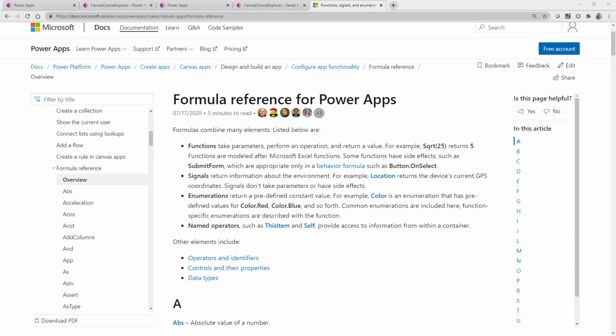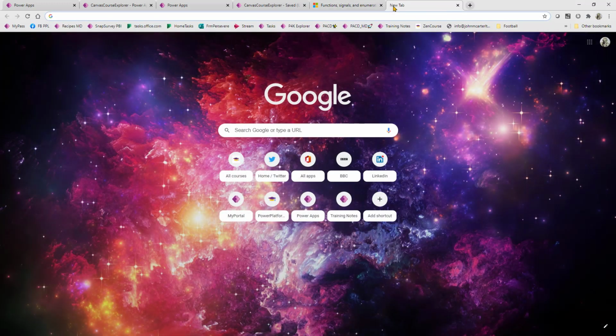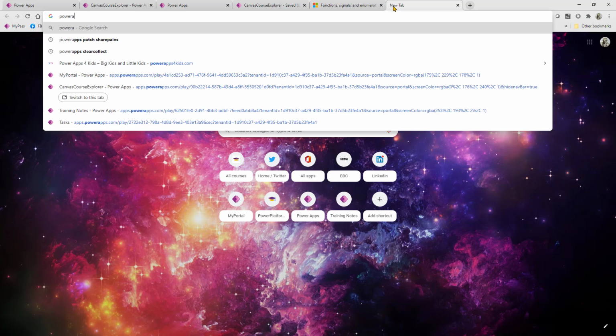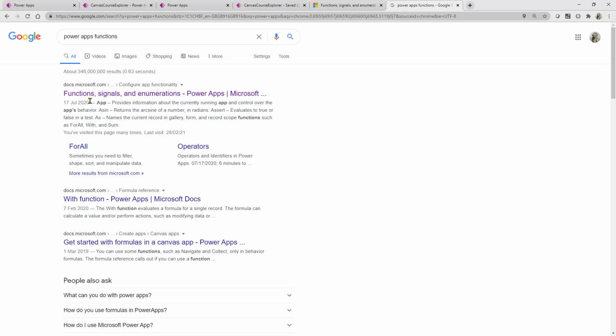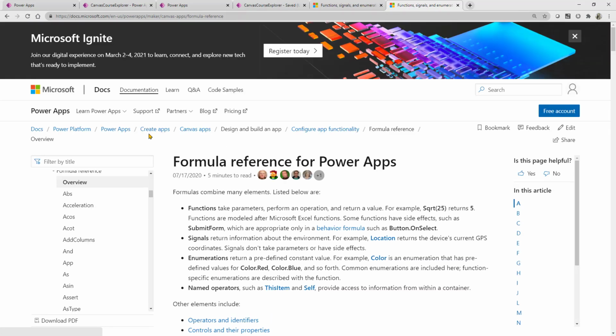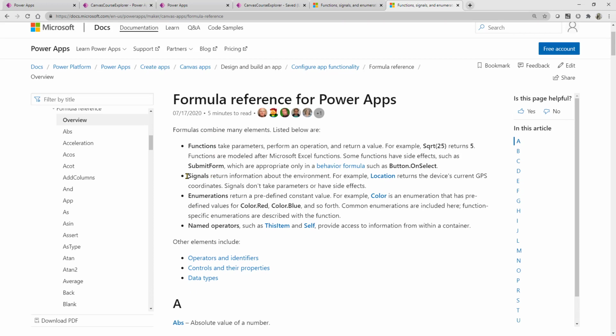Here I am in the Power Apps documentation. It's the formula reference for Power Apps. If you want to get there, all you need to do is type in Power Apps functions. That will get you there quite successfully. You can actually see functions, signals, and enumerations written just here. And if we go into there, what we'll see is a lot of references for the formulas.